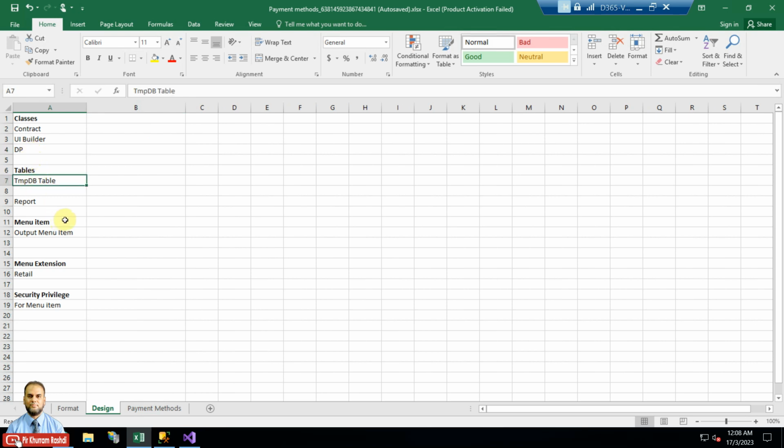Then definitely we will have a temp DB based table, and this is a very important table when you are working on a DP based report, not on a query based report. Normally a data provider based report will populate the data in this table, and also this table, through the DP class, will be used in the report as a data set.